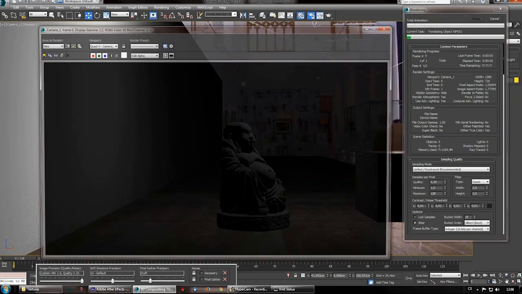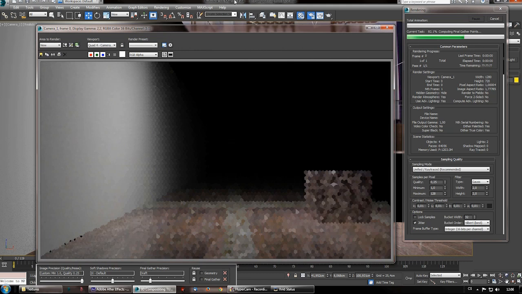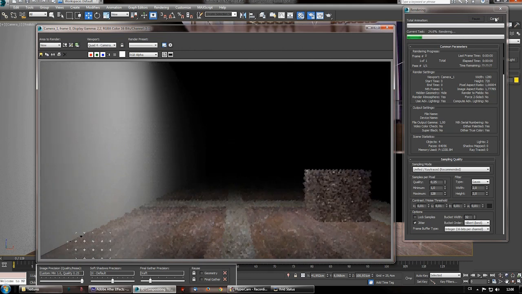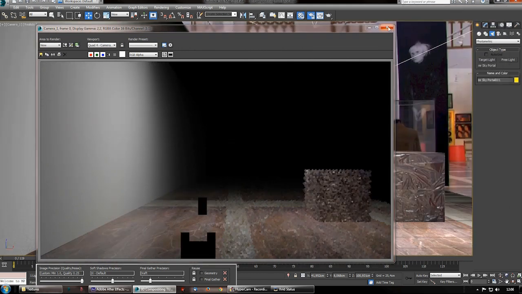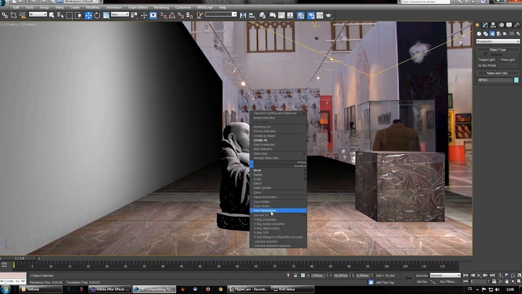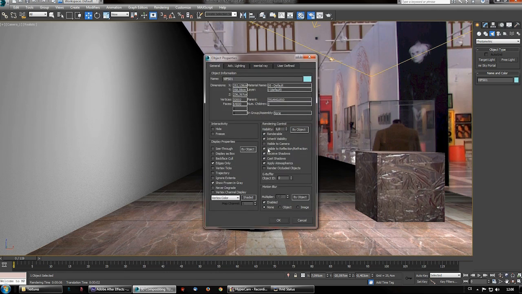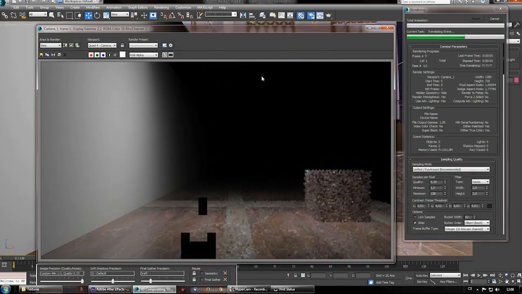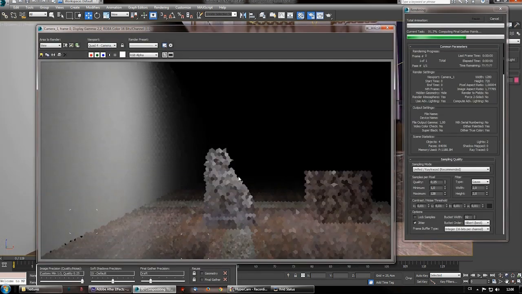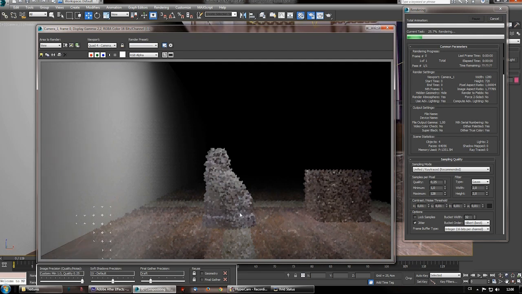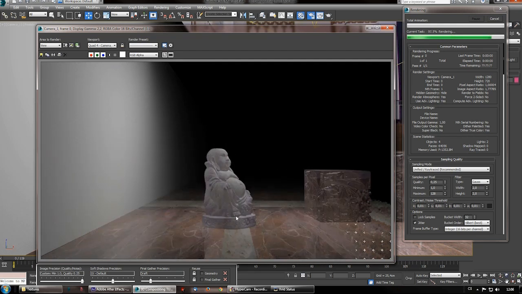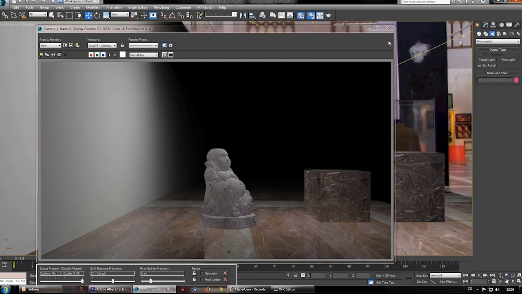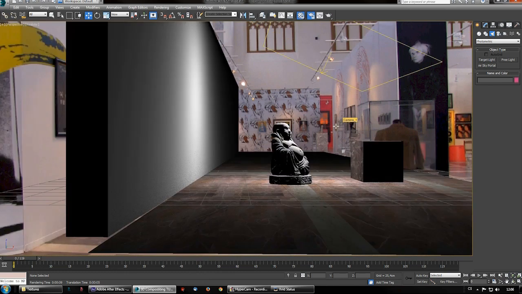So let's hit F9, test what we've done. Oh, and Buddha is missing. It's a mystery, but hey, I know how to fix it. Okay, so now let's check what we got. Yeah, it's not a disaster, but hey, it is a disaster actually.